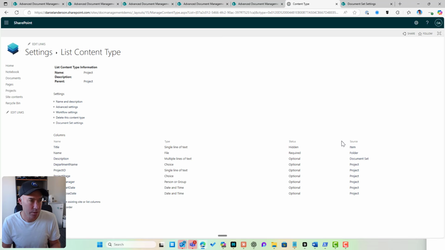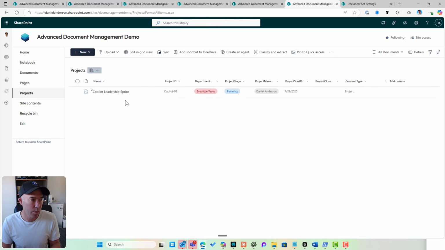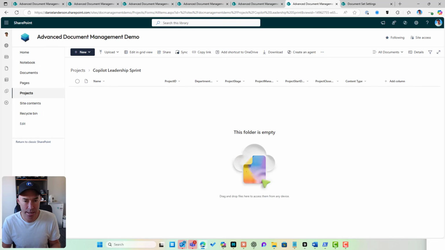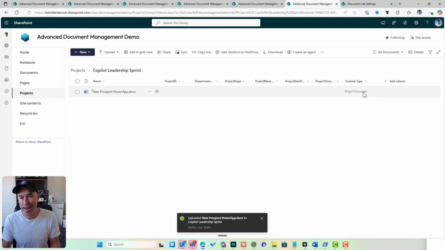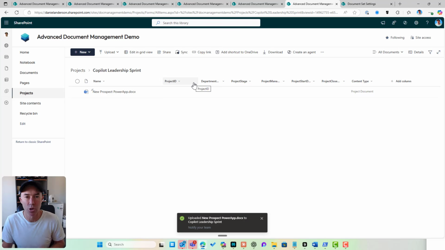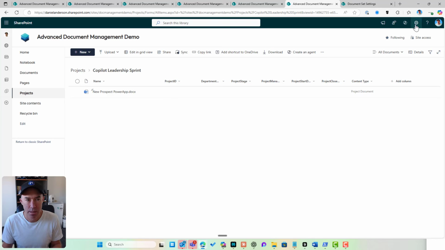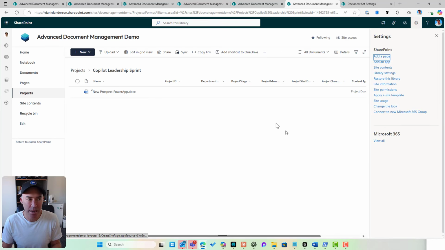So now what happens? Now that I'm in my project, in my document set here, and I drag and drop, let's have a look. You can see that now that document is a project document. It's not the default document content type. All right. And this metadata here is actually coming from the document set. So it's not on our document.